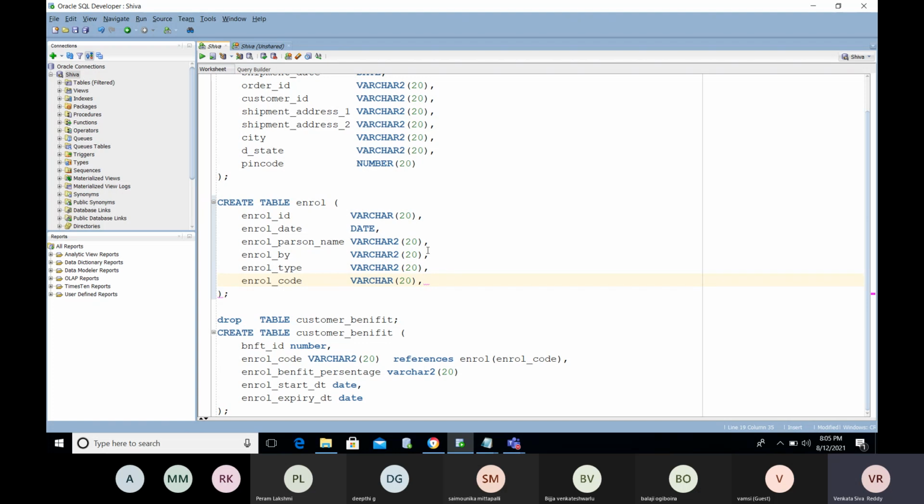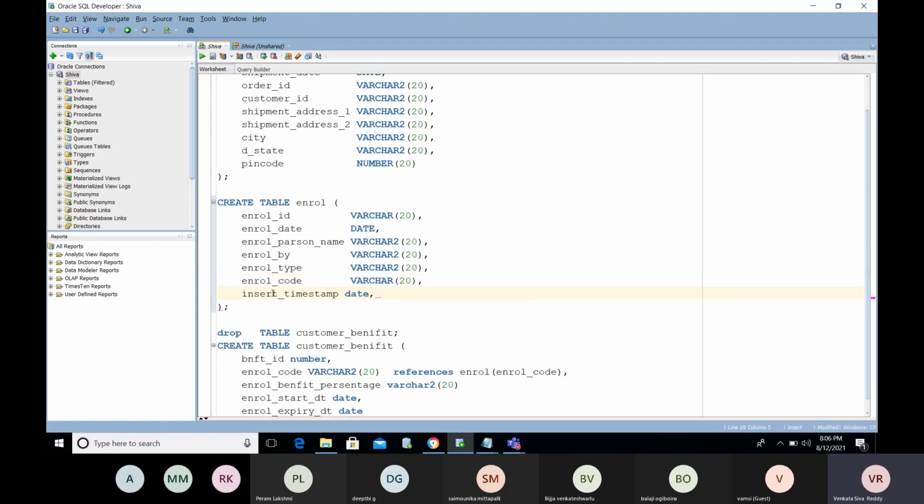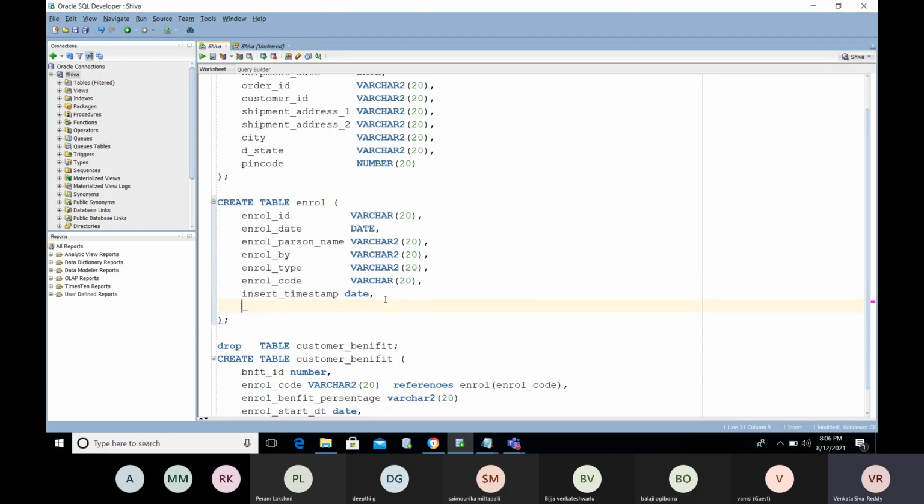So he is the first in this table, in the sense that you will maintain some insert timestamp. You will maintain sysdate as the value while inserting the data. If you are trying to insert anything here a second time, then you need to update the data here.